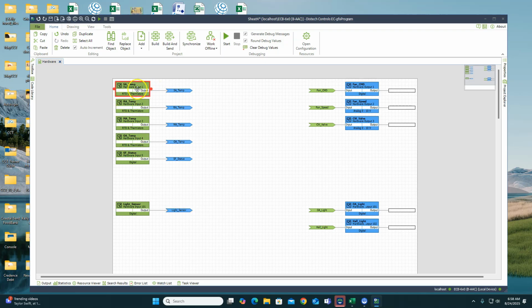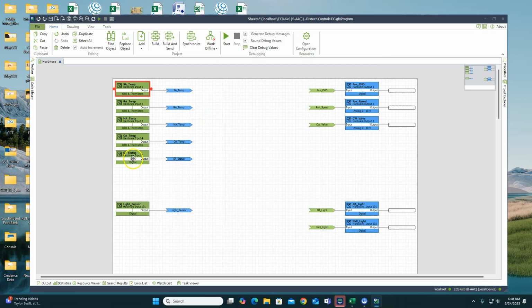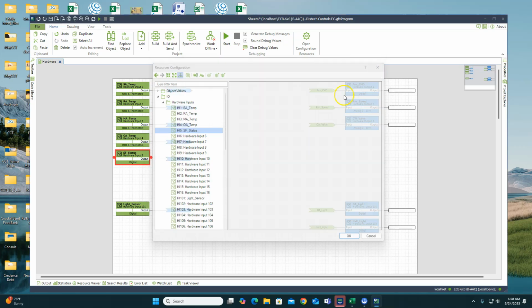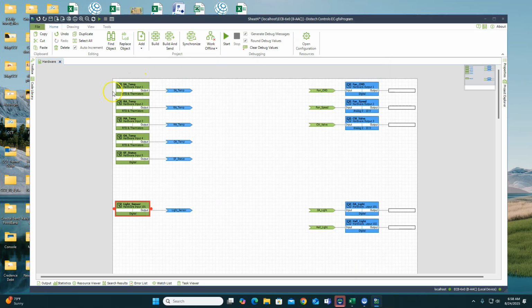And if you double click in here, everything's already set up. See, degrees Fahrenheit, you don't have to go in and do anything. Off, on, off. Right, and my light sensor, day, night. See, so everything's kind of built for you. So that's a very nice feature of Distech.